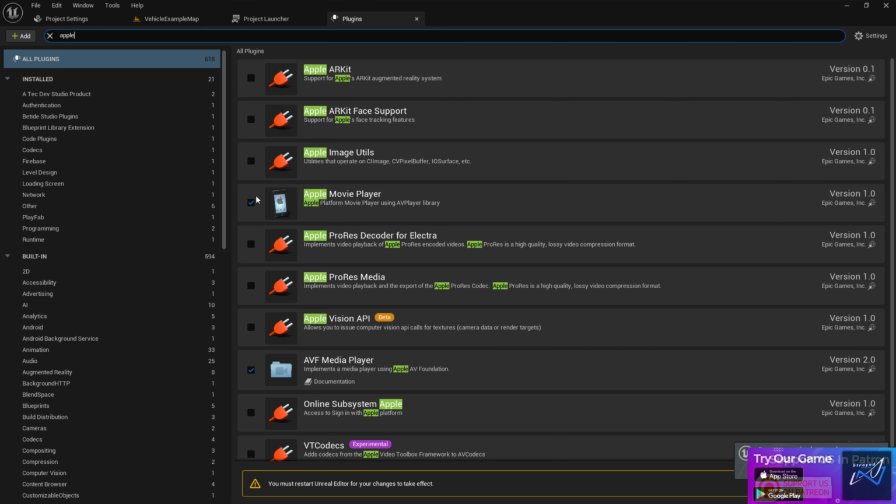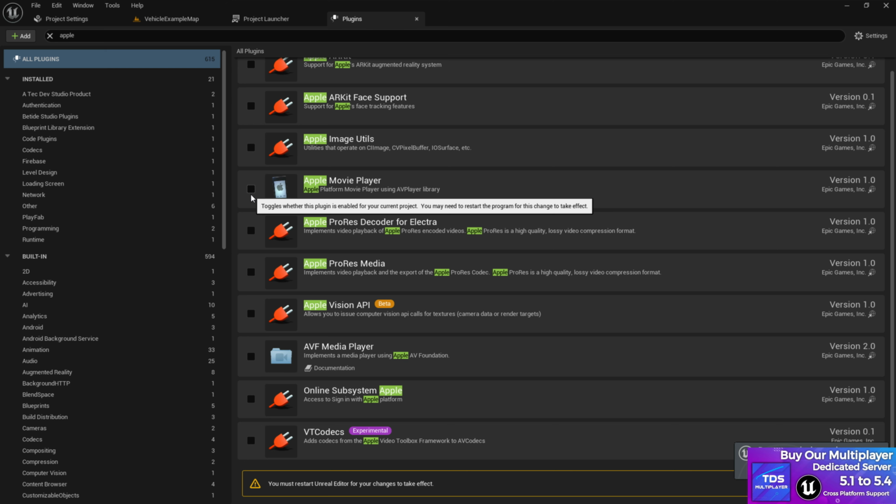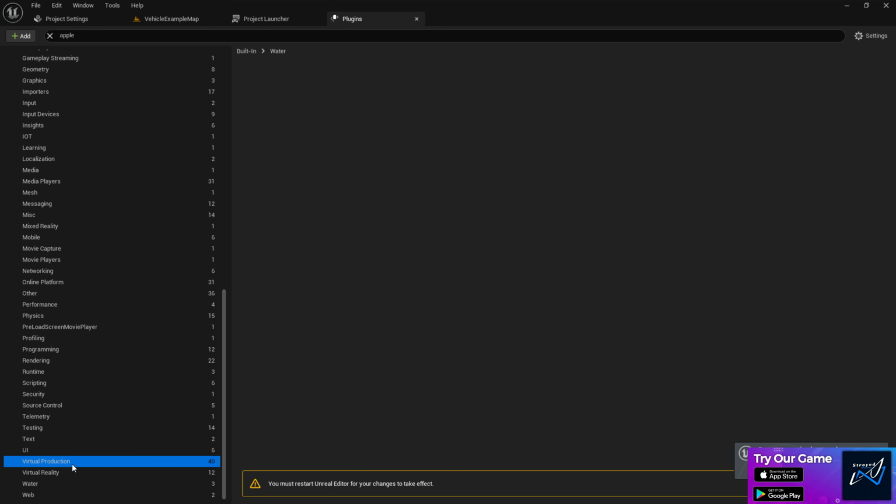So in the Apple section, you find the Apple movie player, disable that. AVI media player, disable that, because we are not going to use any of Apple for now. Whenever we package for iOS, we'll be keeping it in an iOS sector or a cloned project. Okay, and I guess this is all we need to do before giving the restart.